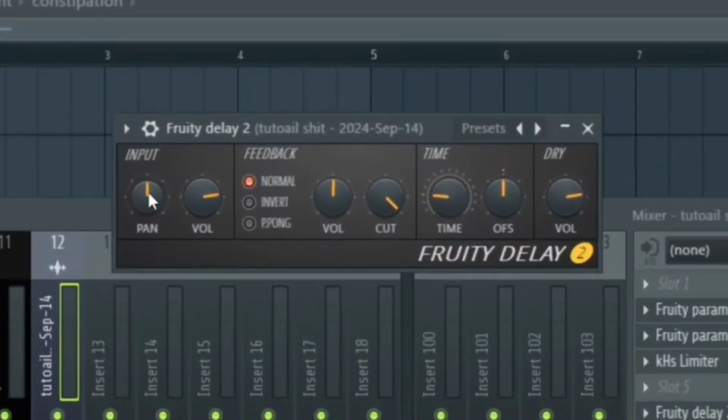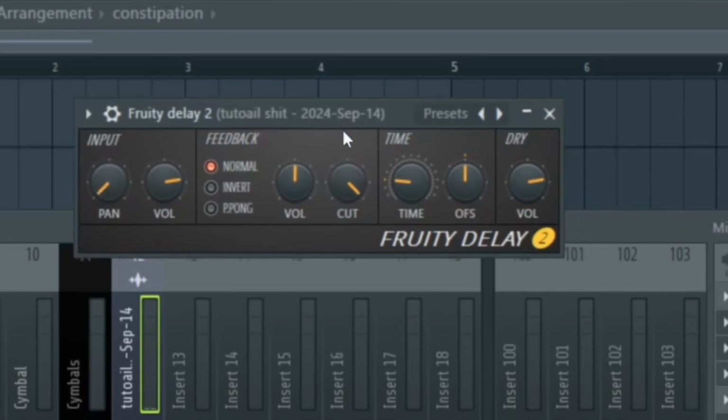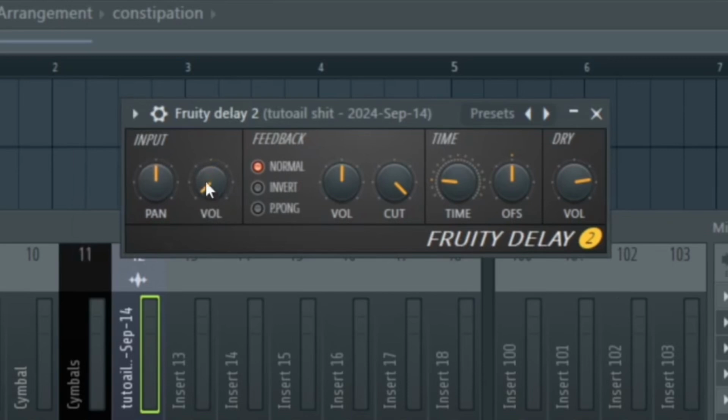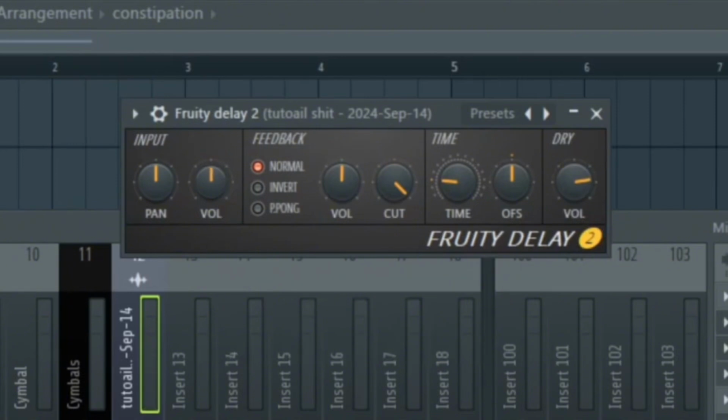So first of all, we've got the input panning. Whichever way this goes, it'll play the echo effect in that ear. Next, we have this volume, which is the volume of the input signal. So if we turn this down all the way, you can't hear anything. It's good to probably have it around 50%.